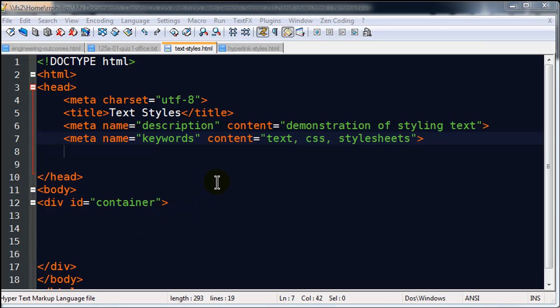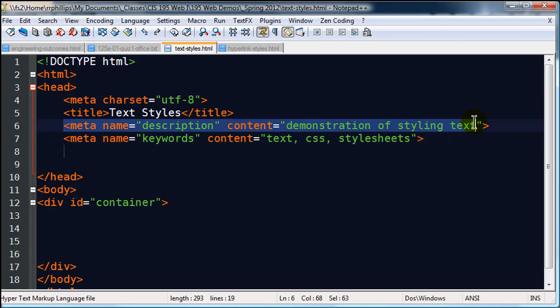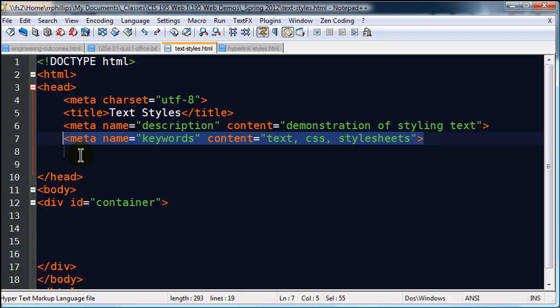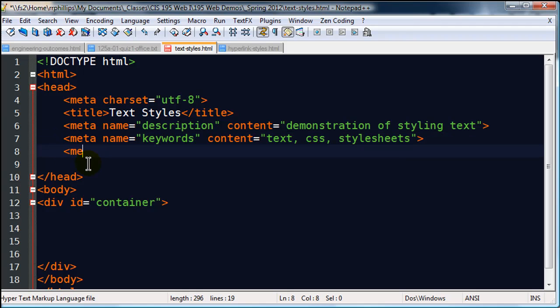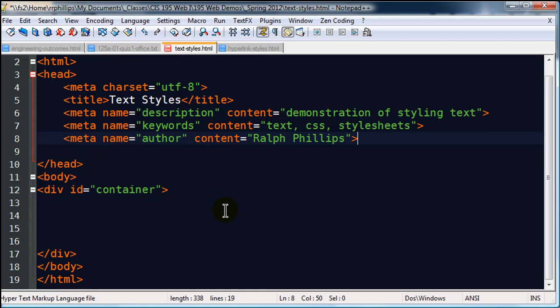So I've got a blank page set up here at the moment, and got my doc type definition, got the head section which contains my character encoding meta, title for the page, and I've got a meta description and a meta keywords in there. And let's see, I'll go ahead and put another meta in. There we go. Put in the author meta. And now I'm going to work in the body of the page.